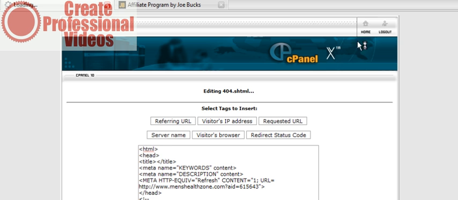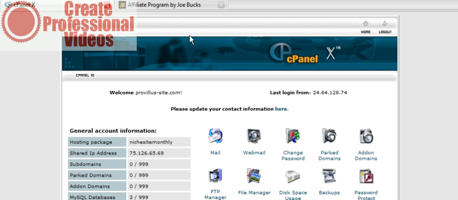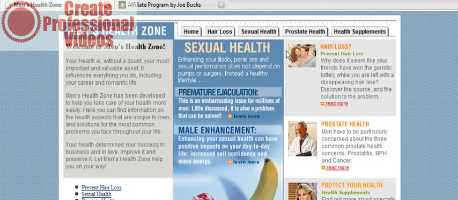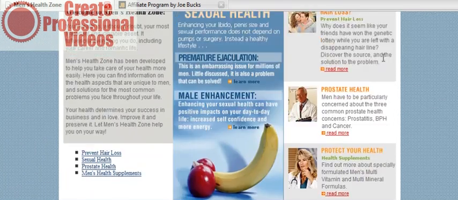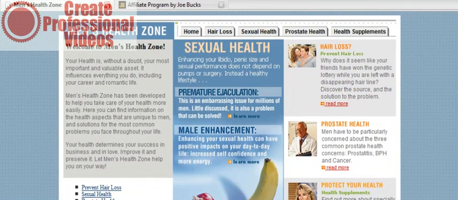Now what'll happen is if we type in our domain name slash and a page that doesn't exist, it will redirect us to that page. So let's try that now. So we'll just type in a non-existent page on this site. And it redirected us here to the page with our affiliate link embedded in there.